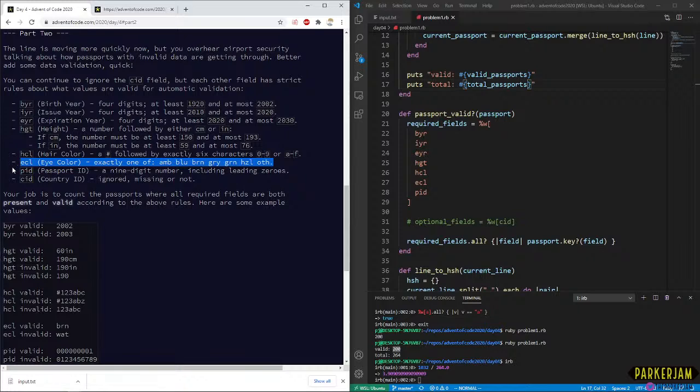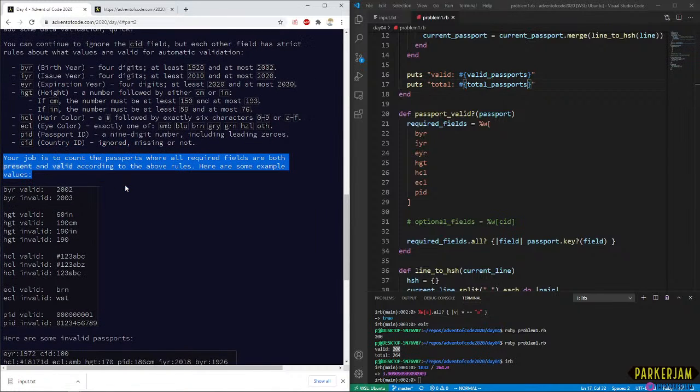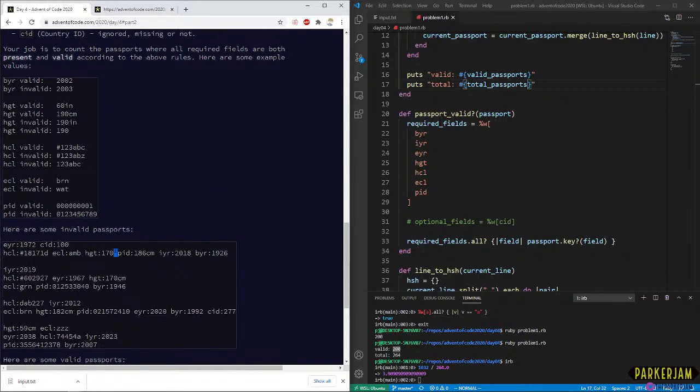Very odd. Okay, eye color: exactly one of. Oh, okay. So this is an enum. Amb, is that for amber eyes? Amber, blue, brown, gray, green, hazel, other. Okay. Passport ID is a 9-digit number, including leading zeros. Country ID: ignored, missing or not. Okay, okay. So now we're in the job.